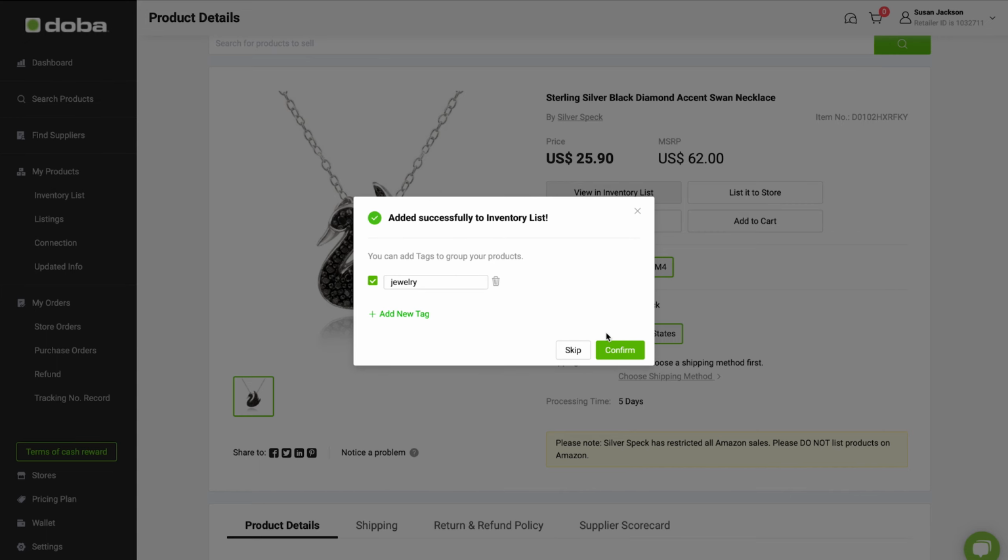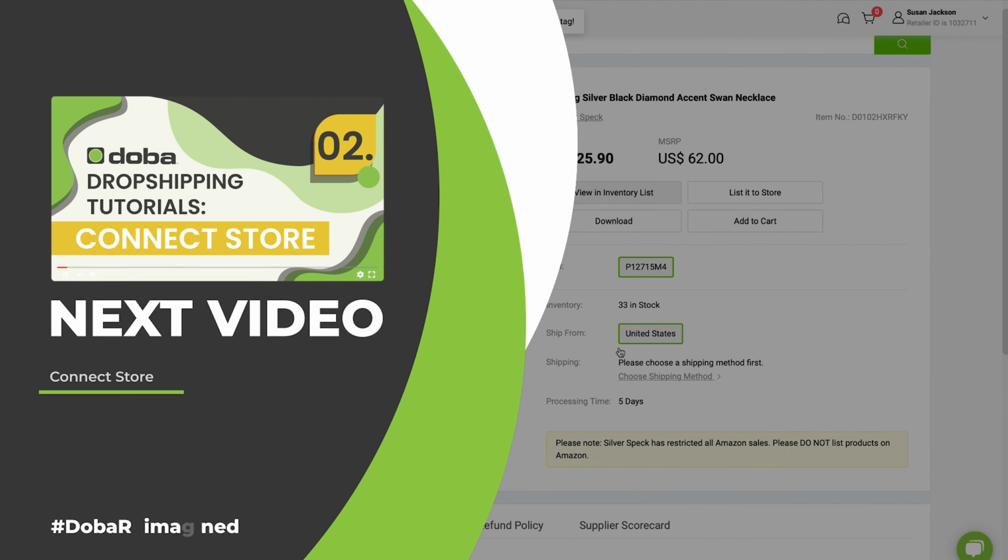Next, we'll move on to connecting your store to Adobe, which enables our automation features.